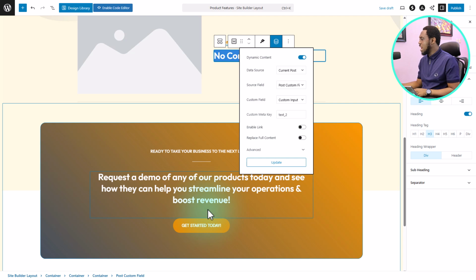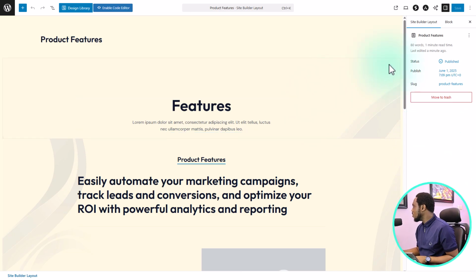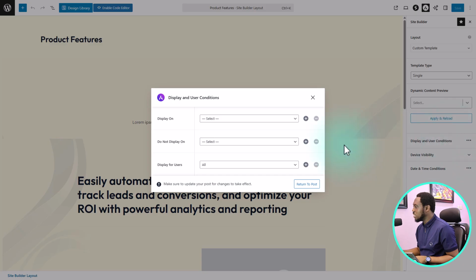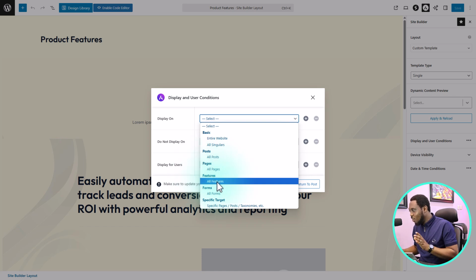Let's say we want to have a constant call to action. We need to assign this to a particular custom post type. All right, so if we do this, let's just come to Astra here, and you can see the layout here. We want to come to display and user condition. This is very important because we want to specify where we want this to display. If we come down here, we can choose to have this display on the entire website singular, but we want this display on features. So we want this to display for all the features that we want to have for our product.